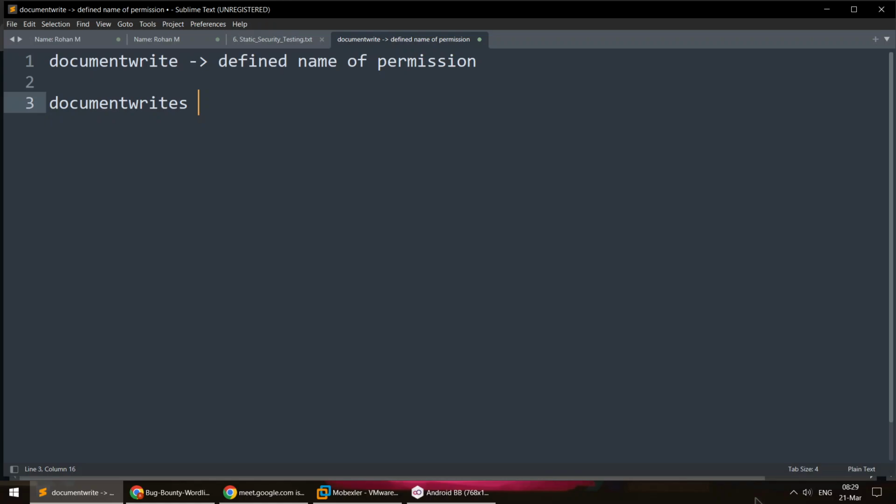So as I was mentioning, you should always be testing for typos, that is spelling mistakes, in the custom permission. Like here, as you can see, we have defined the name of the permission as document right. So when we are defining the permission, we are writing document right, and when we are using it, we are writing document rights. So that is something that you should be double checking.